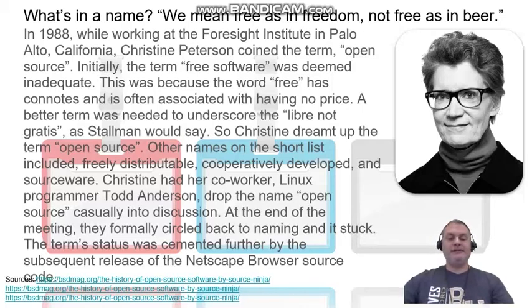It stuck. The term's status was cemented further by the subsequent release of the Netscape browser source code, where they referred to it as open source on their website.